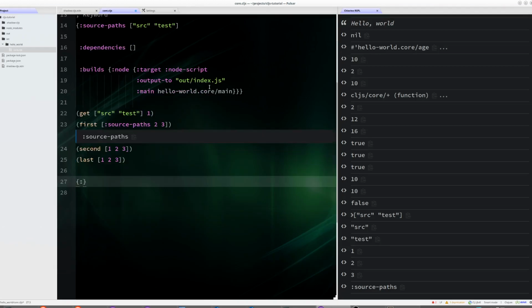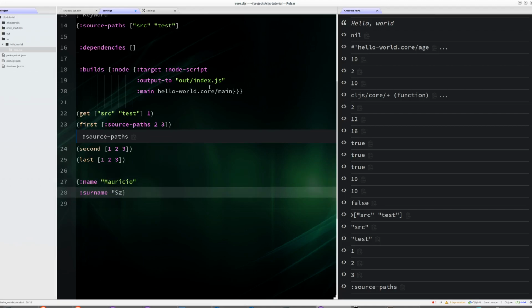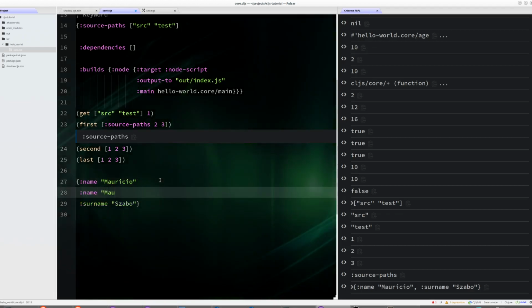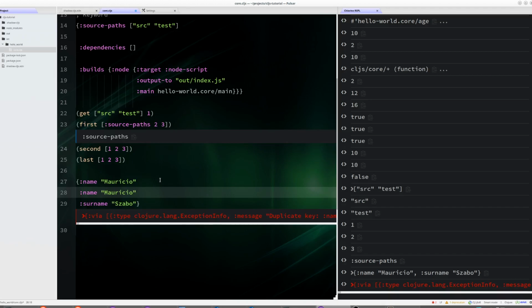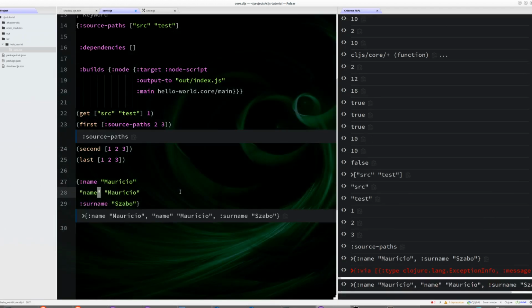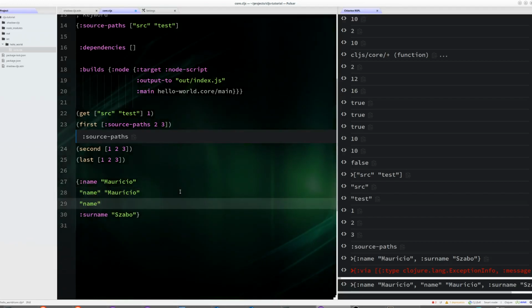And the map, that's the last element that we'll see, is this one that we start with curly braces. So for example, I want a name that's called Mauricio, and I want a surname that's called Szabo. Then this is a map. It's a collection of keys that index the values. So you cannot have two keys with the same name. You see that it's a duplicated key called name. But you can do this, for example, which is horrible. Please don't do that, but you can, because a keyword is not the same as a string, but a string is the same as a string.